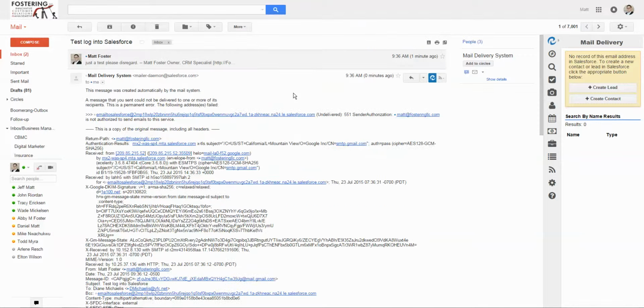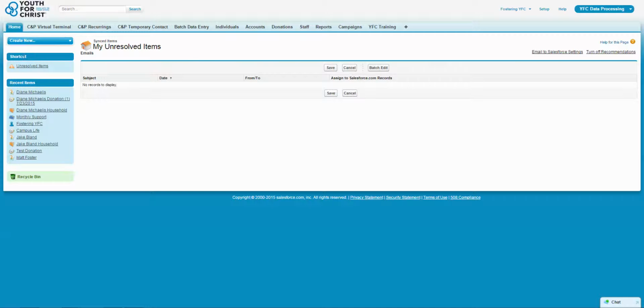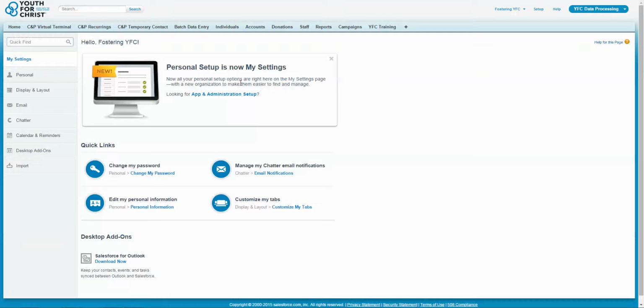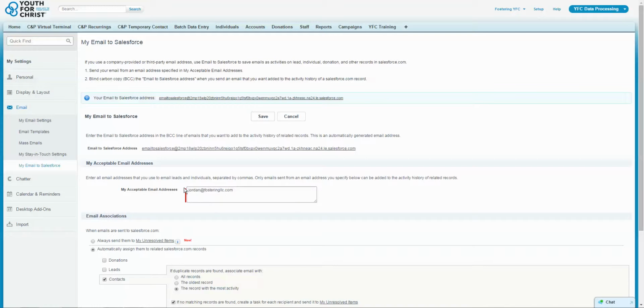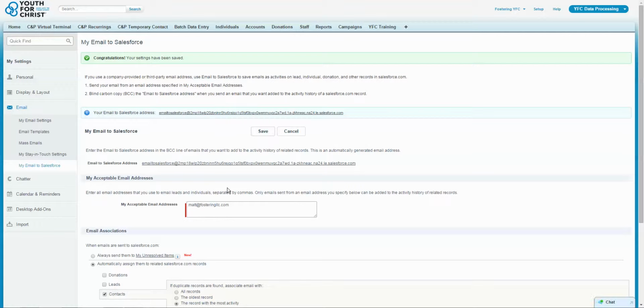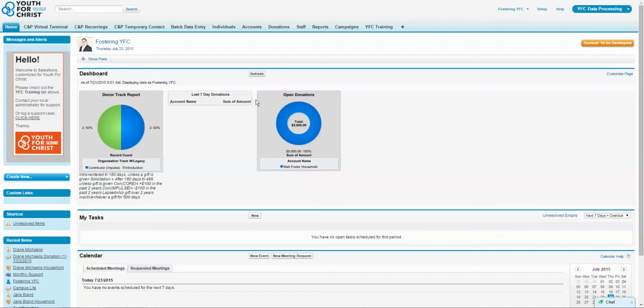So for some reason, mine errored out. Oh, sorry. The reason I got this error is, if we go back, our developer org is set up actually under another user. If I go to my email to Salesforce settings, I see the acceptable email addresses are Jordan's. So I can change that to Matt and hit save. Because I'm sending it from my email, and Jordan's another employee here at Fostering LLC, it was the wrong person. So there's a free little troubleshooting.